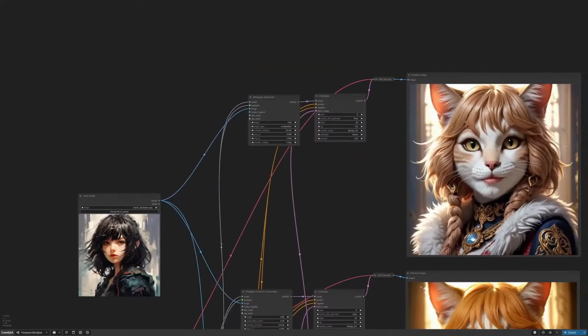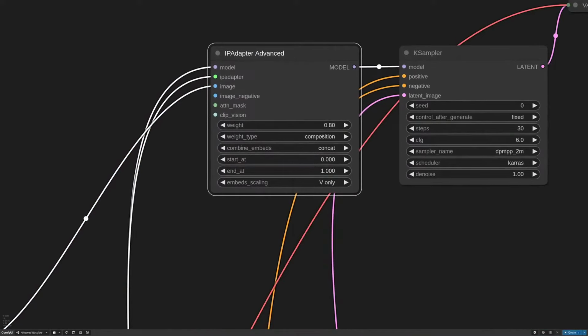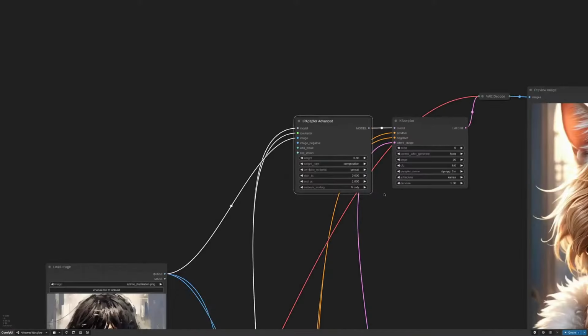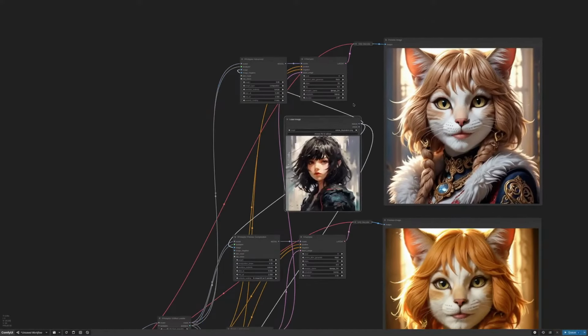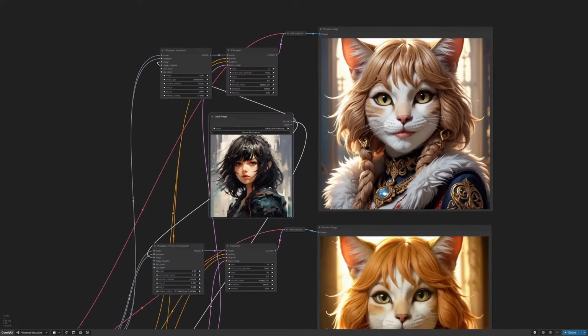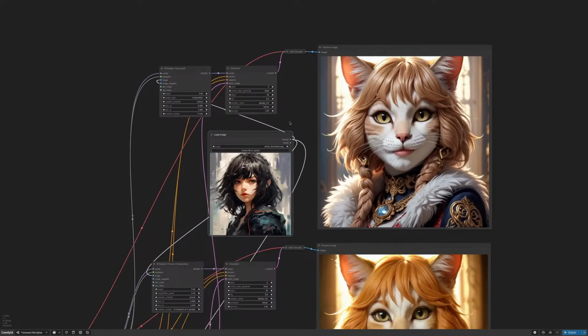The first one on top is the previous composition weight type. This is the standard IPAdapter with weight type composition. That was what we could do before. The image is fine. We took the model only took the composition of the image and not too much the concept, but there's still a little bit of bleeding.